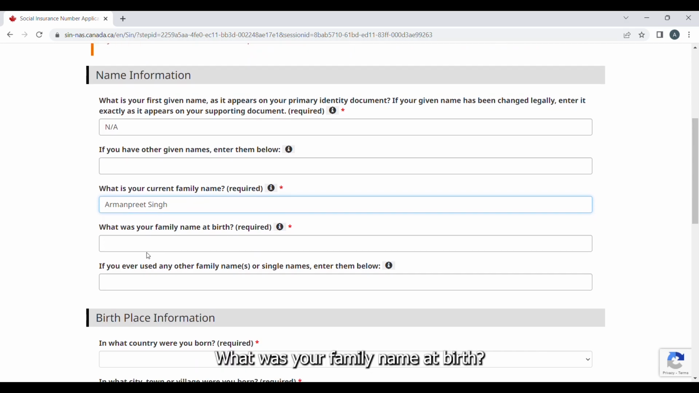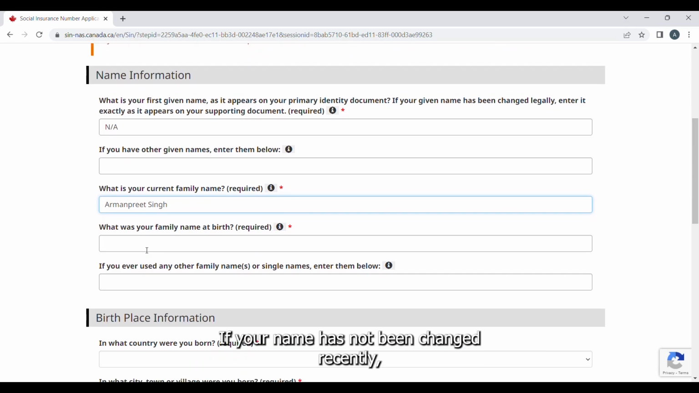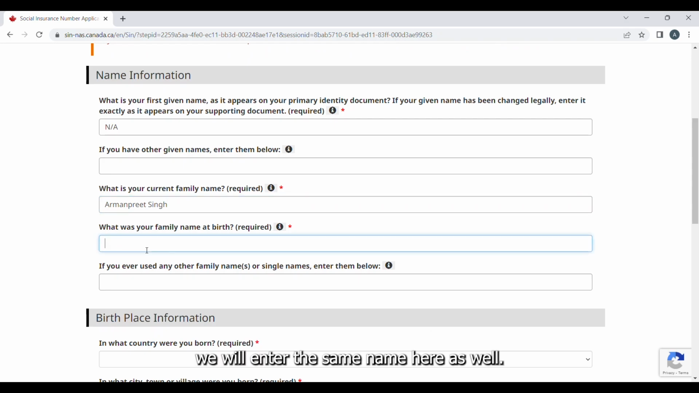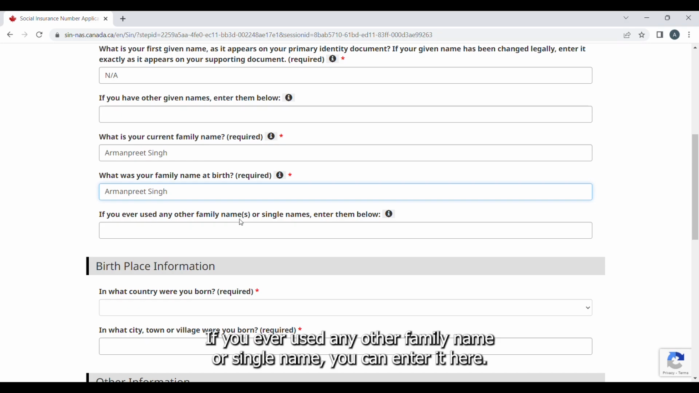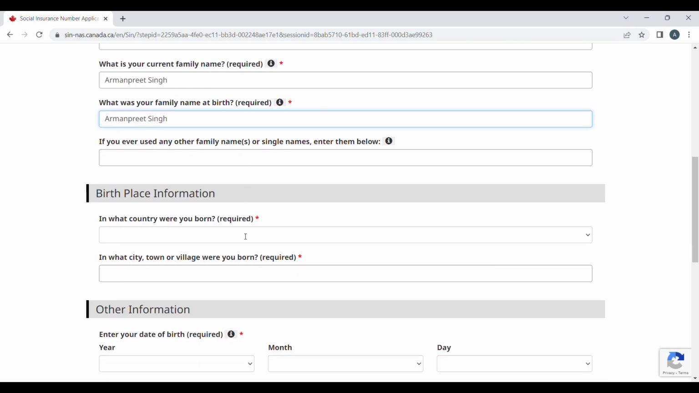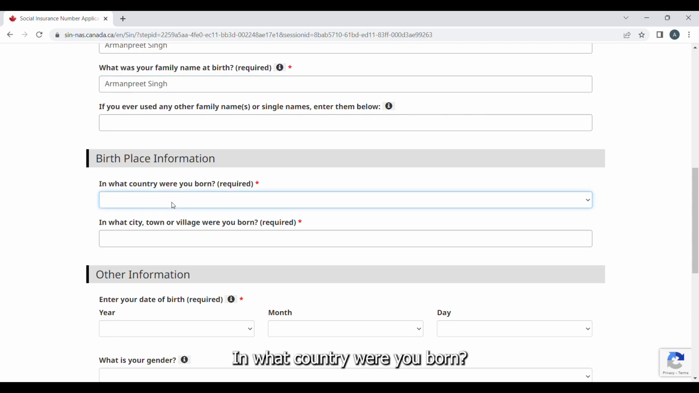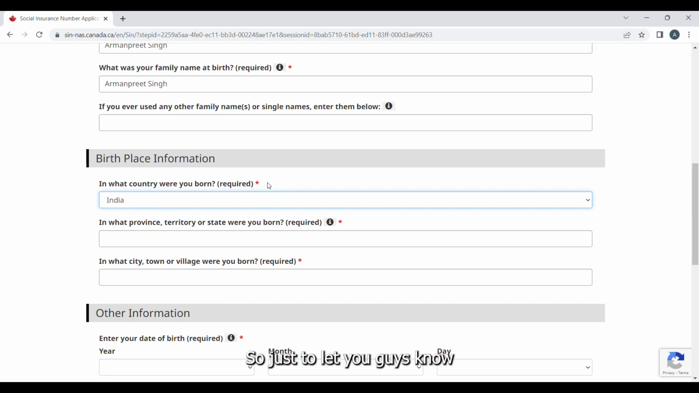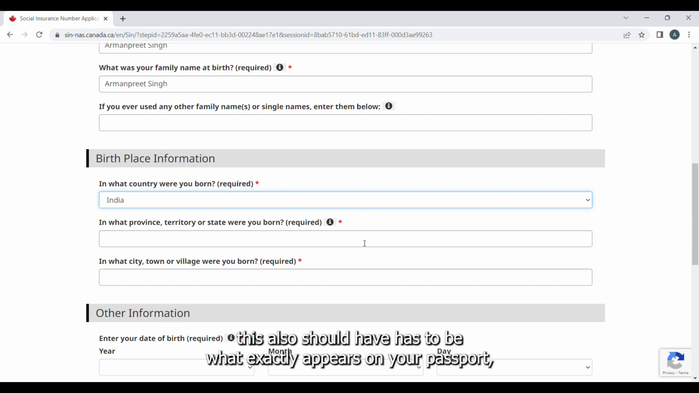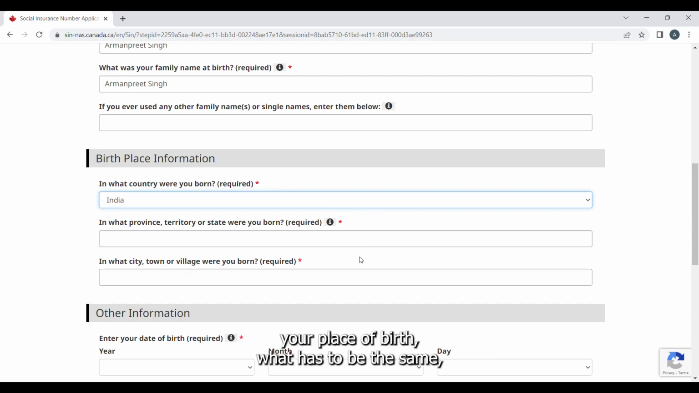What was your family name at birth? If your name has not been changed recently, we will enter the same name here as well, the same last name. If you ever used any other family name or single name, you can enter it here. In what country were you born? I was born in India. In what province, territory, or state were you born? Just to let you guys know, this also has to be exactly what appears on your passport. Your place of birth has to be the same as what appears on your passport.